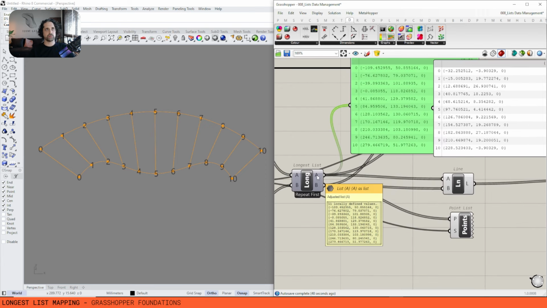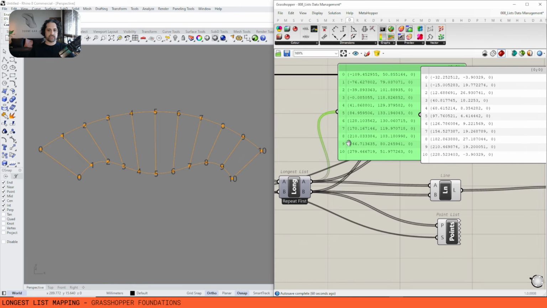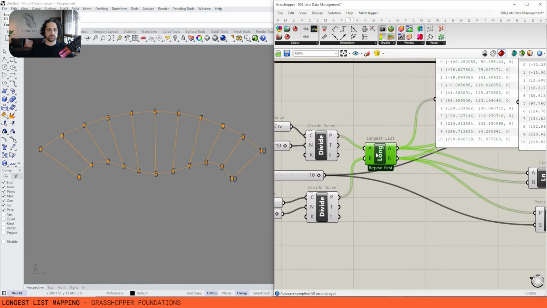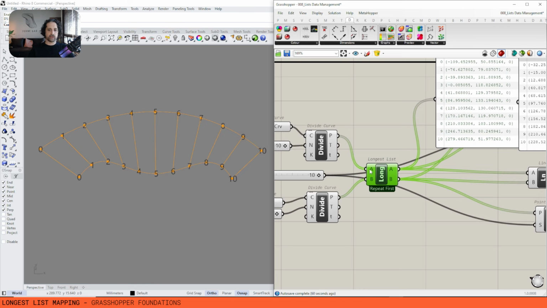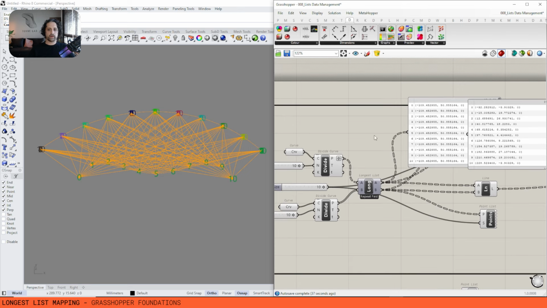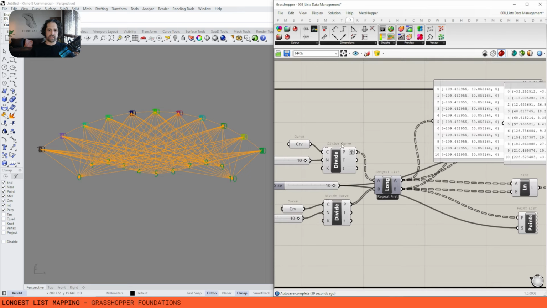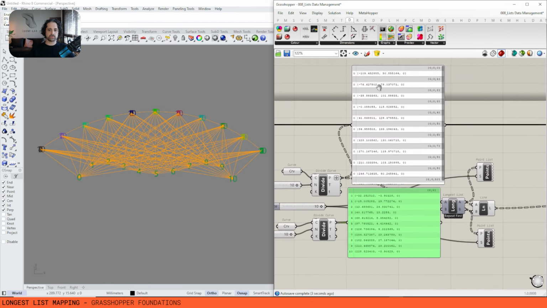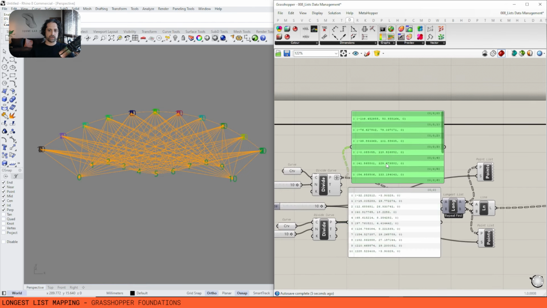What I'm going to do now is add some structure to our data tree. I'm going to come to my longest list and graft. Actually, I should graft from my divide curve, so then we see that the wire is grafted. This is best practice, just so we always see the wire. So I'm going to graft the initial divide curve on the output. And we're going to look at these two lists against each other before we get to longest list. So now I have one list with a branch structure, and I have one list that is flat.